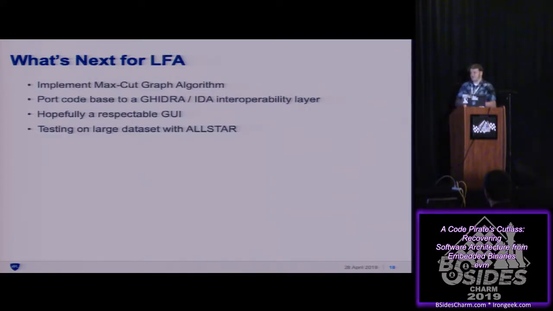Right now you get some script output and you can then run those scripts on your thing, but you don't get to really interact with it. So it'd be nice to build a GUI to do that. And I'd also like to get it tested more on this project I'm working on called All-Star.